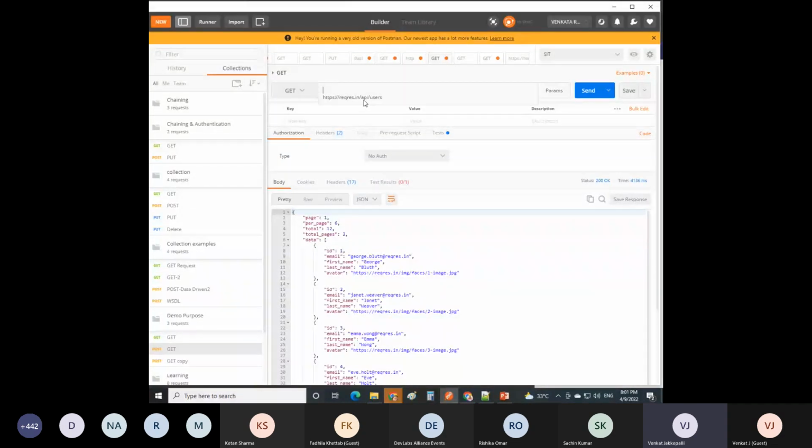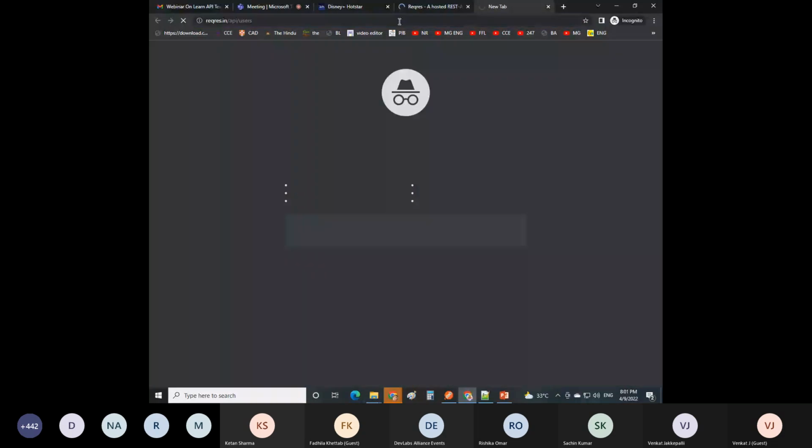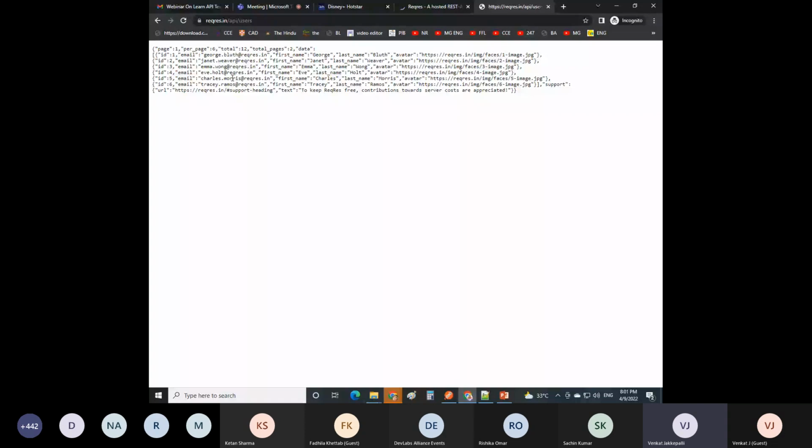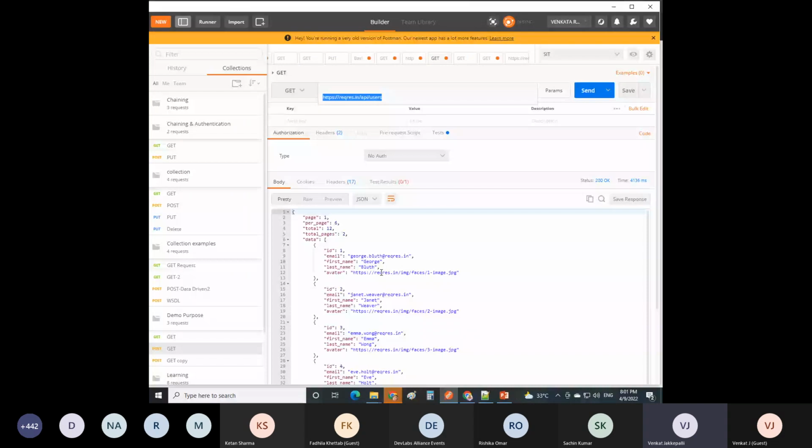Whatever content is present, if you observe the same request in the UI, this is the content which is present. So the same content, we have to validate whether it is present in the response or not. Also, as I said earlier, the API is accepting different kinds of data.